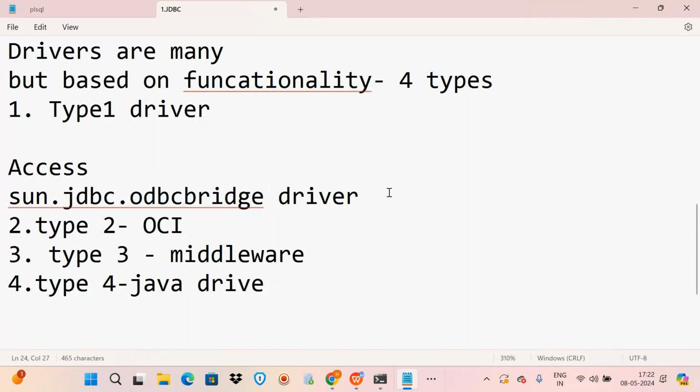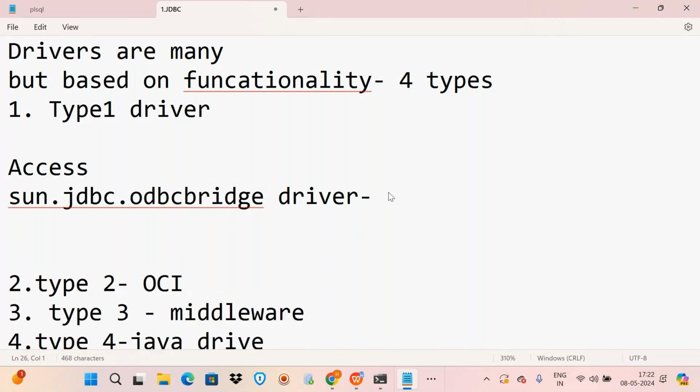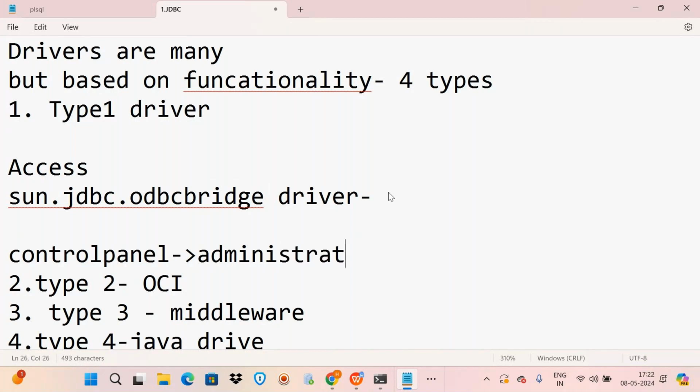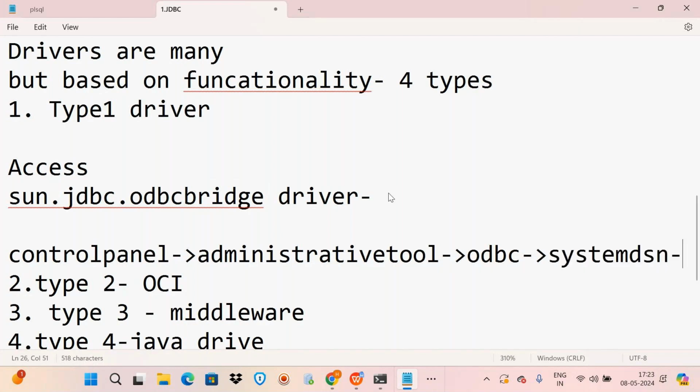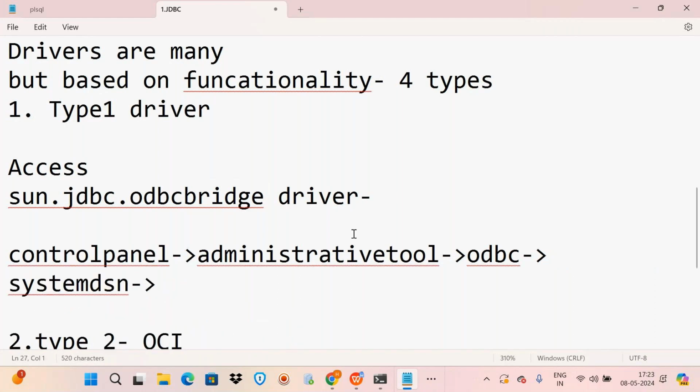So for the type 1 driver, if you want to see how, you have to go to the control panel, and then in the control panel go to administrative tools, and there you will see ODBC. There you will find the system DSN, where you can provide the DSN name. What is this DSN name and how to provide it, we will see.